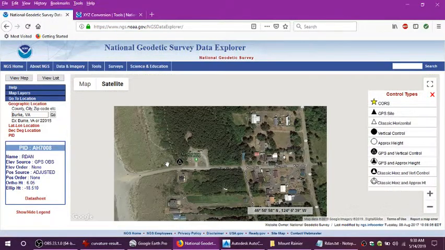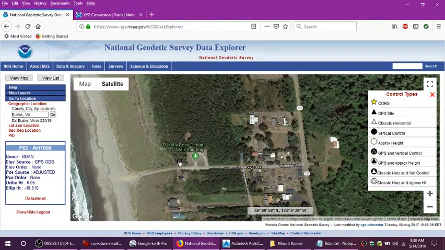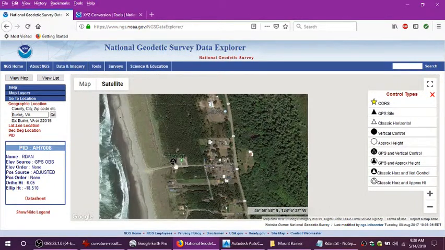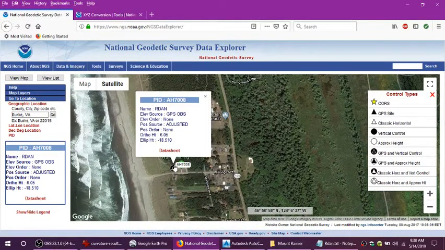So it is 111 miles. So I got the, I don't need to click on it because there's no, I can't. Why not? Get data sheet. I already had it, but it tells me the ellipsoid height right there.